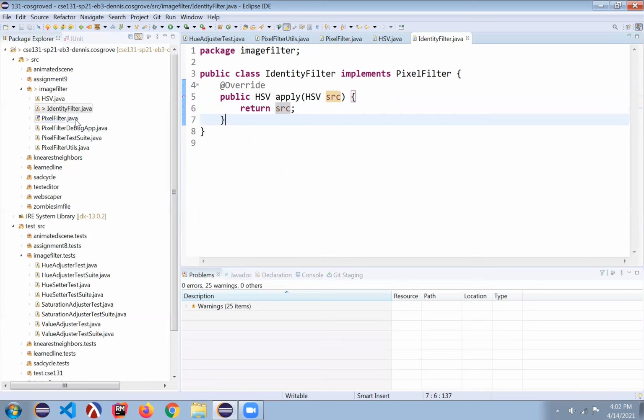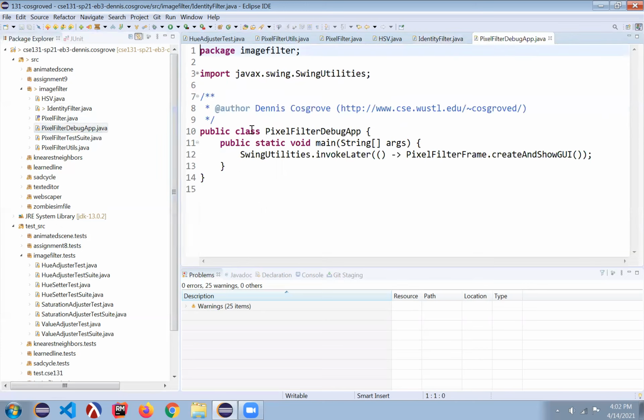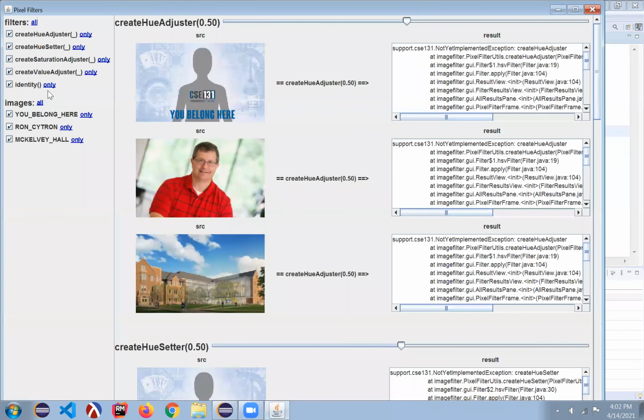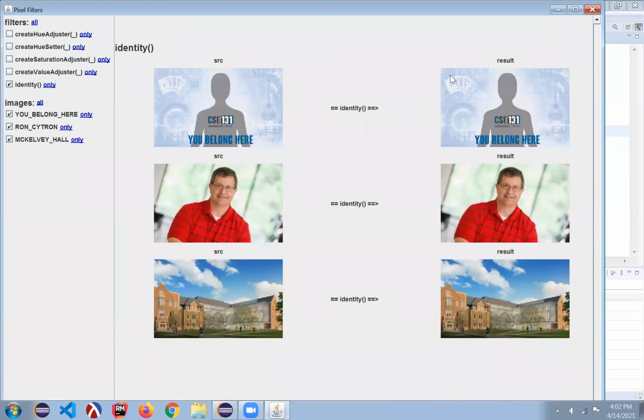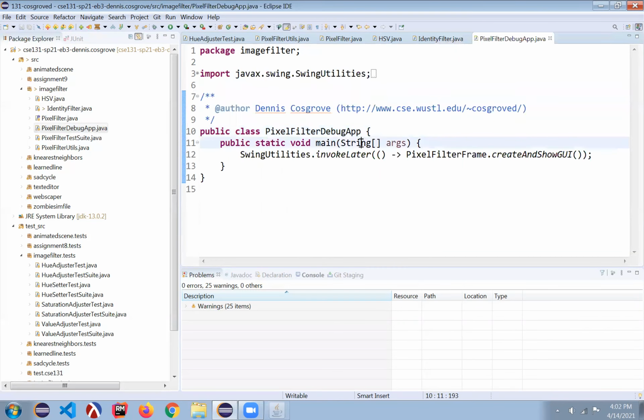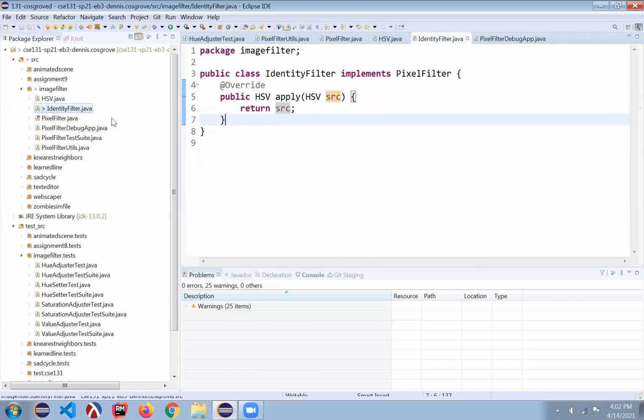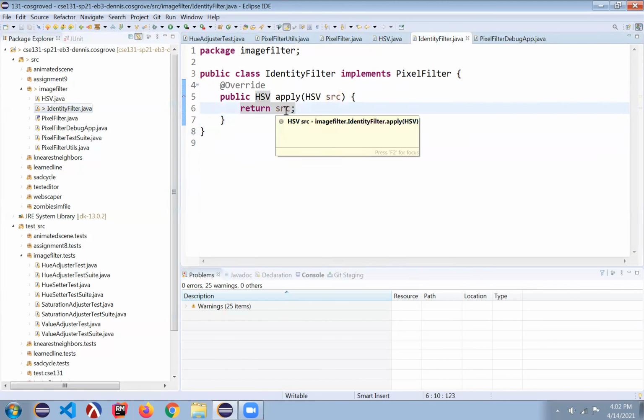So if I come back over here now and run the debug app, you'll see that the other four are still failing. But if I just look at the identity filter, we're back to working. So let's dig in a little bit. What I'm going to do now is change what identity filter does. Now, to be extremely clear, this is no longer the identity filter that I'm going to build. But let's just build it to convert it completely to grayscale. We're going to just take all the vividness out of the image and just produce a gray image.